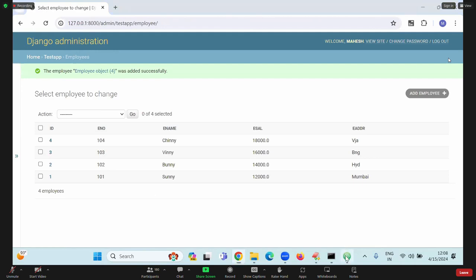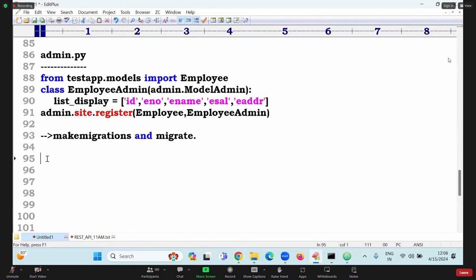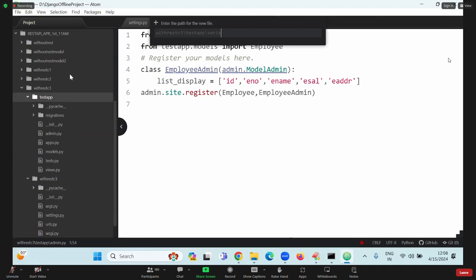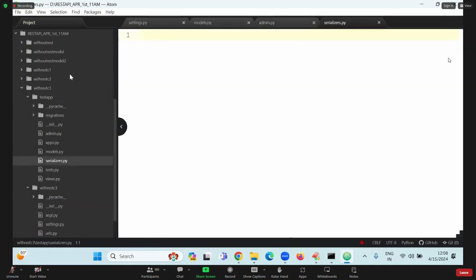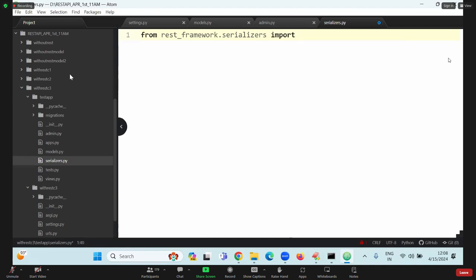Sir, I want to do the read operation, meaning get, put, post methods are available there. First, we have to implement one Python file. What is the file? serializers.py, because in this Python file we have to do the serialization and deserialization. This class will take care of that. So right click on testapp, go to new file, serializers.py. In this, from rest_framework, what is the module name? serializers. Import. What can I import?